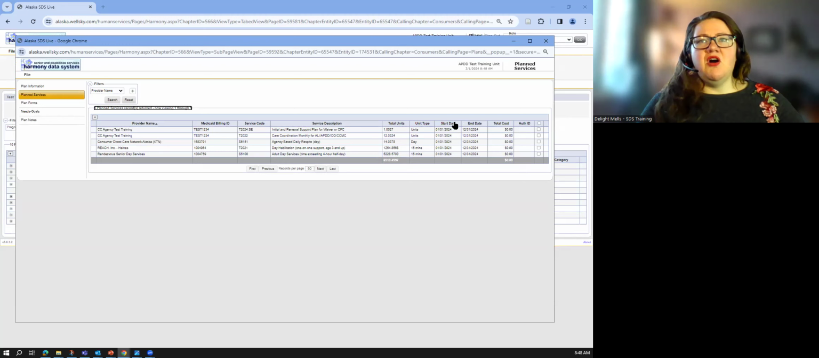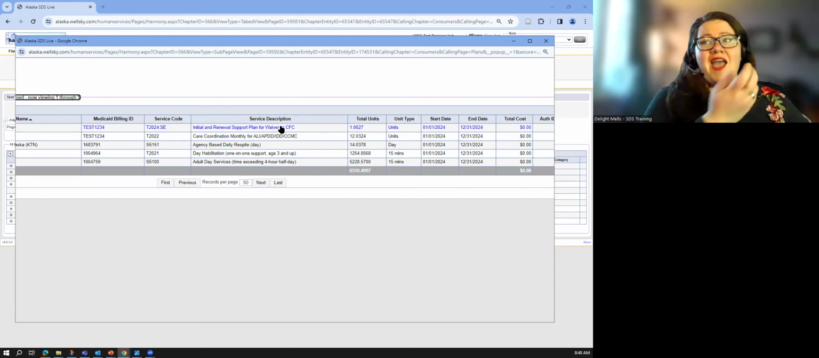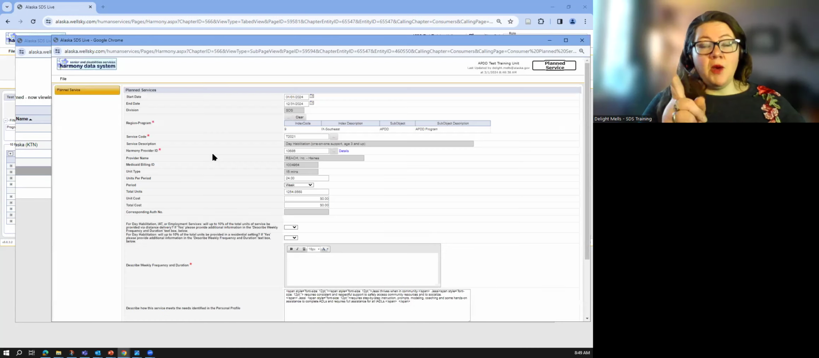And now you can see that all of my dates have been corrected, but I still need to go into each one of these plan services and update those total units and just take a look at the other elements of that plan service. So I'm just going to go ahead and grab day hab because there's a couple of things in here that I want you to be aware of.